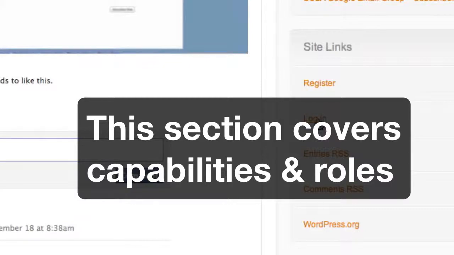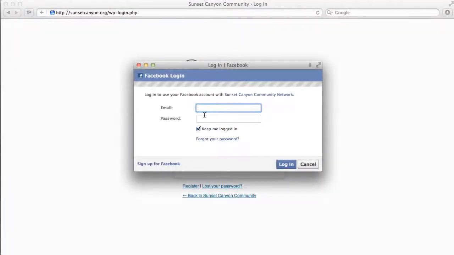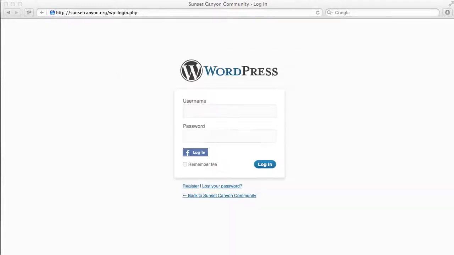Again, I'm going to go ahead and log in. Since I happen to use Facebook, I'm just going to use my Facebook account because that's associated with the site admin account that I have. Okay, so it logs me into Facebook. Facebook sends the authentication over, and now I'm logged in.